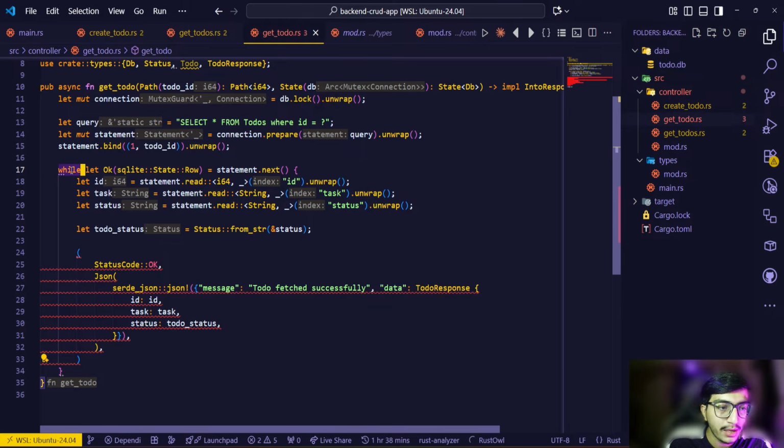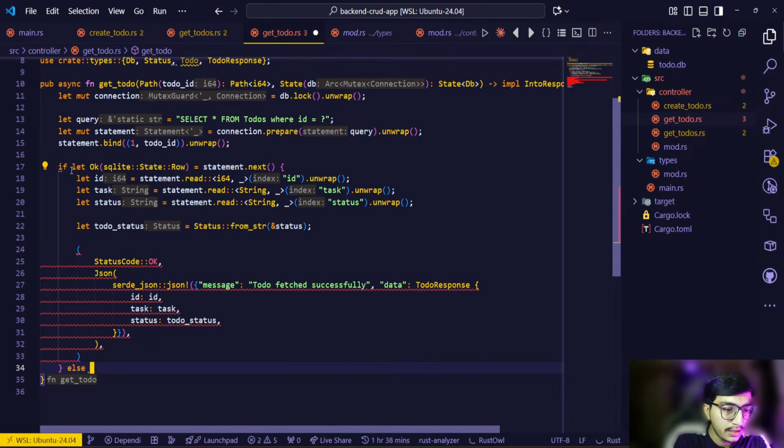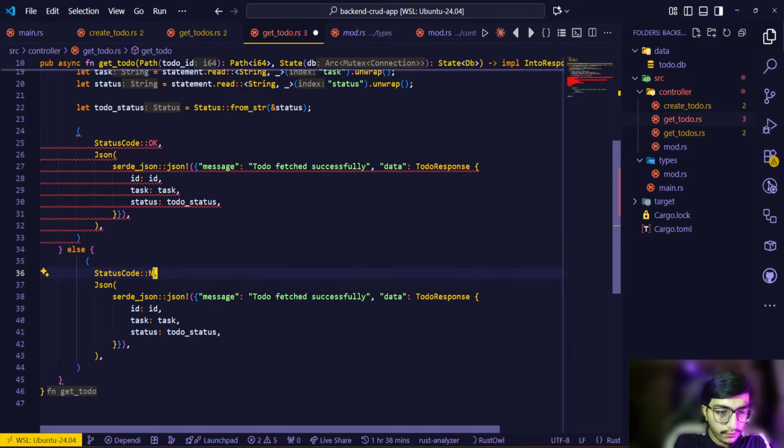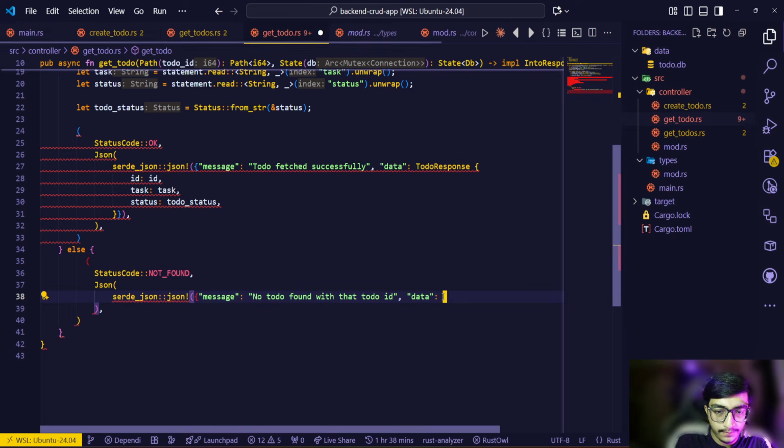All right. So let's just add the match statement or let's just do it like if let try with that else and we can do that. Status not found if there is not found, and instead of doing to do found with that to do id whatever, so instead of doing that, let's just remove the data from here. It's fine, save it.